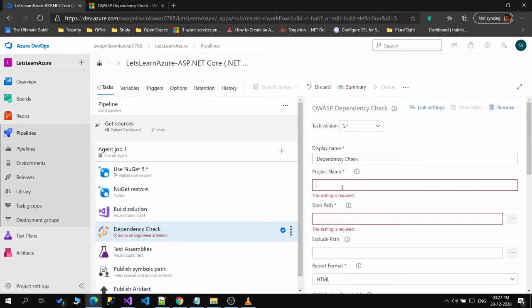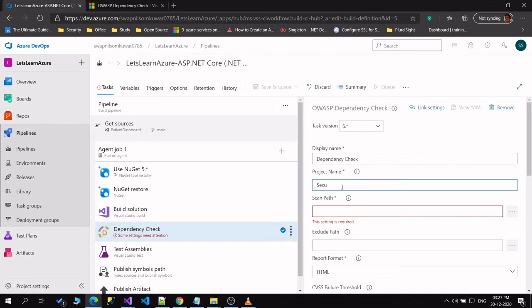Give it a proper name. Project name you need to give. It is a compulsory field. As of now, I will just write down security scan. Yes, then we need to provide the scan path. So we will be starting from our root directory. Let me just copy and paste the path here.